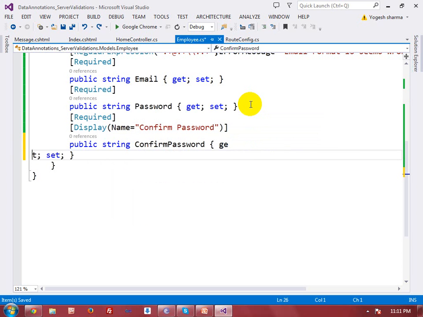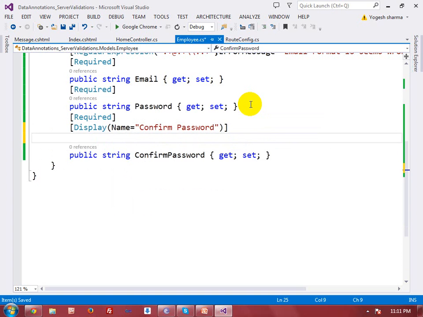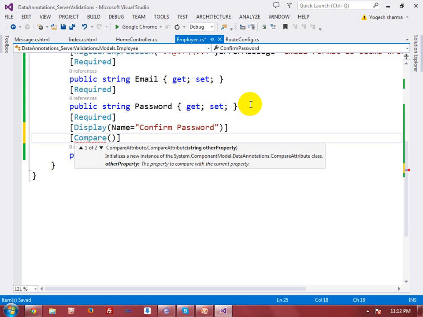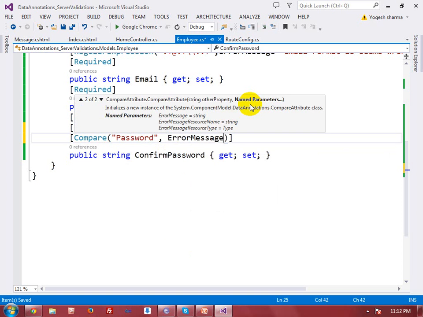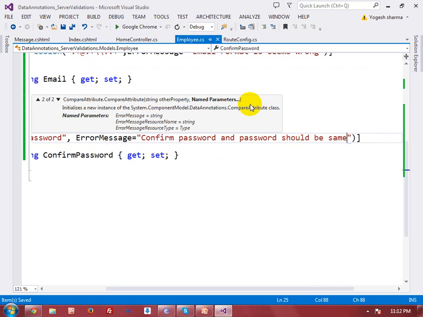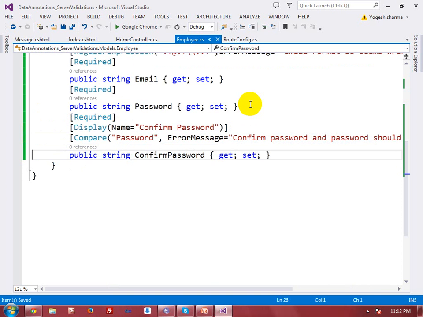Now I want to perform the compare validation over here by using the compare data annotation. You can see here I have to put two things over here. First one is the control property where I want to make some comparison, like I have written the password, so I need to put here the property name, that is my password. And the second thing is the error message. So error message, confirm password and password should be same. Okay, so it's a very simple task.